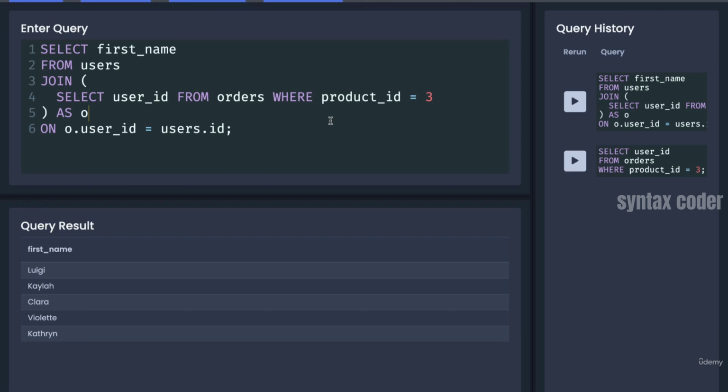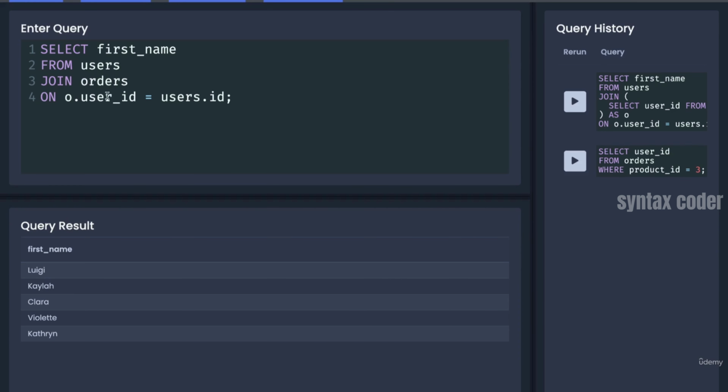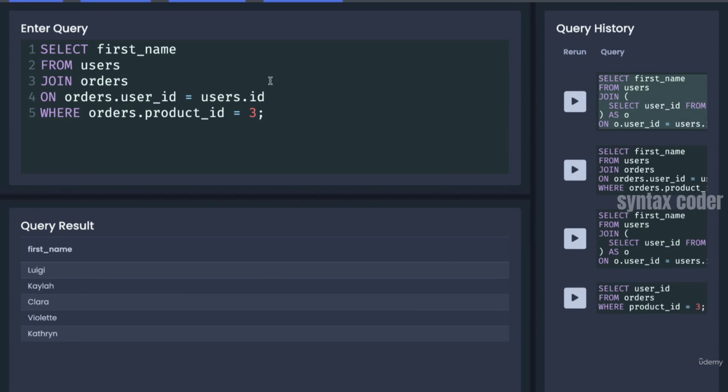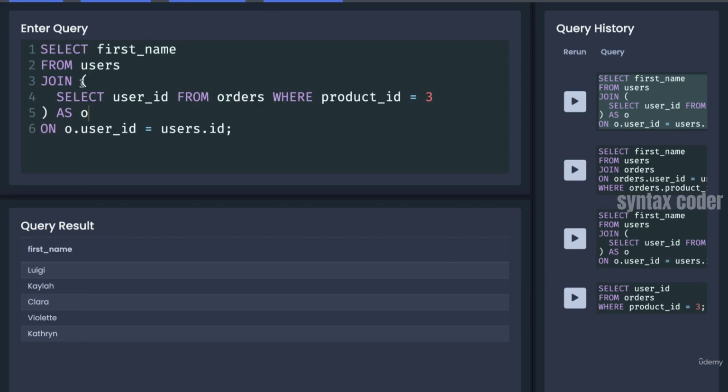Now, just so you can see that this subquery usage right here is not super useful, we could technically reduce this entire thing, take the subquery out, and just say orders, update that alias right there to orders, and then finally I'll delete the semicolon at the end and put in a where of orders.product ID equals 3, and that would give us the exact same result. So again, not a great example of when to use this, but definitely a good enough example for you to understand the mechanics of using a subquery inside of a join.